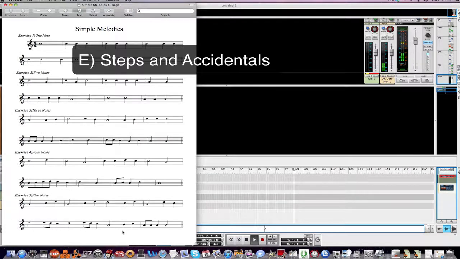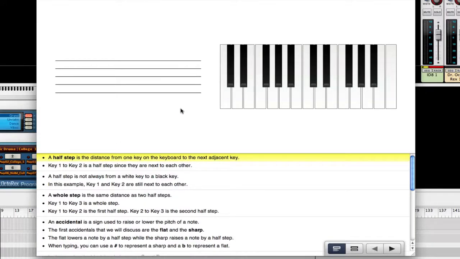Now for steps and accidentals. A half step is the distance from one key on the keyboard to the next adjacent key. Key 1 to key 2 is a half step since they are next to each other. A half step is not always from a white key to a black key. In this example, key 1 and key 2 are still next to each other.